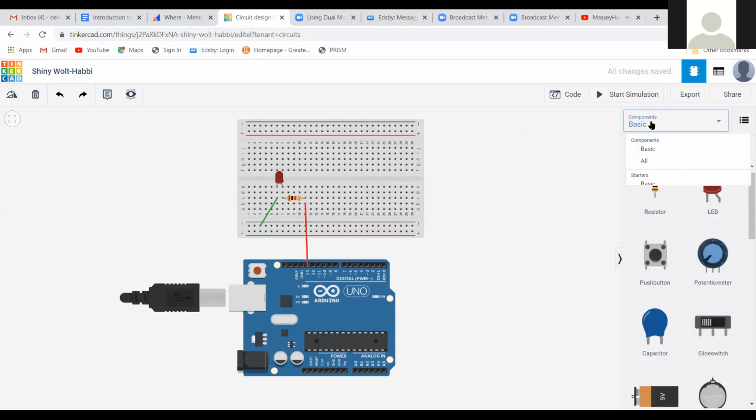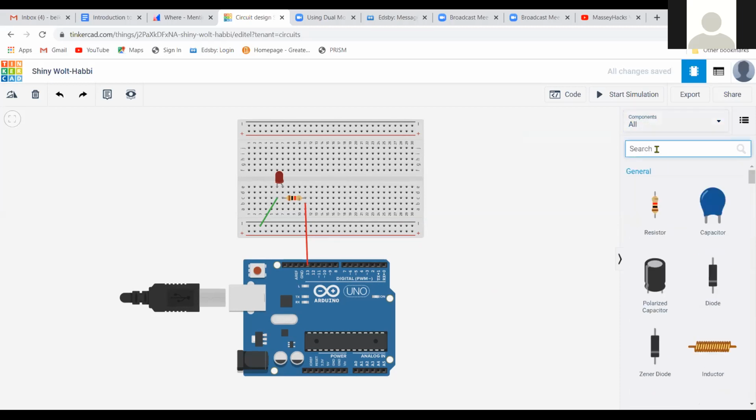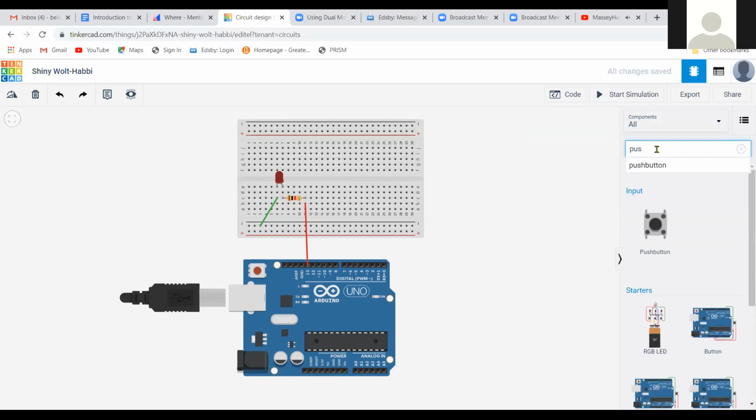Okay, so now we're going to go find our push button. An easier way is just basic components, switch it to all. You can type in the search push button. There's my push button. You'll notice the push button has 4 different pins on it. What you want to do is just straddle your 4 pins into the trench. You're only going to need to wire up 2 sides or 2 pins of that push button.